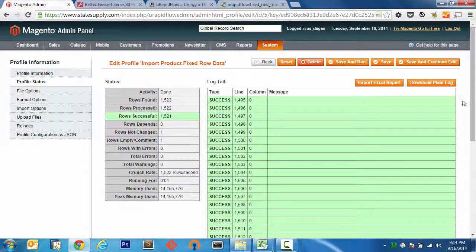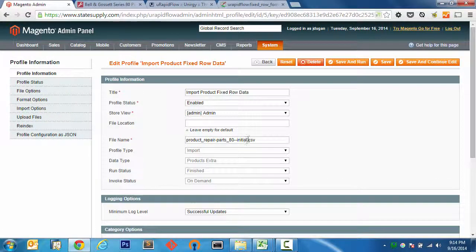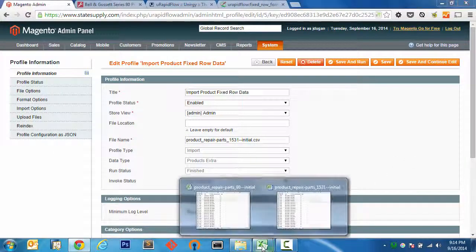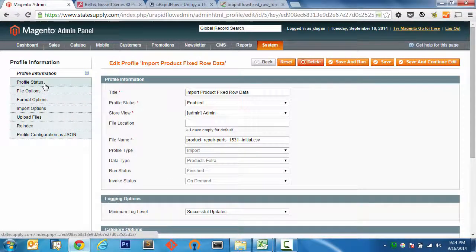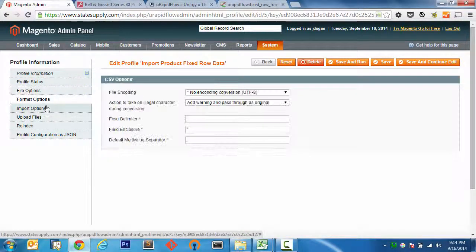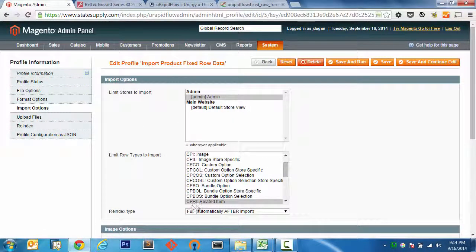Let's copy this. Let's go back to profile information, update our name here. Double check that we are doing for the 1531s the related items. Everything looks good here. We don't need to really run through any of this again because everything is staying the same. We have CPRI selected. We're doing it at the broadest level. We're going to fully re-index the indices. Let's save this and run.